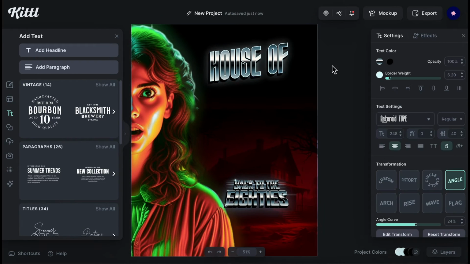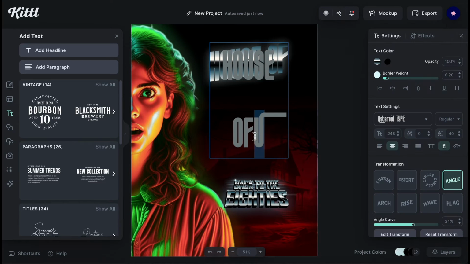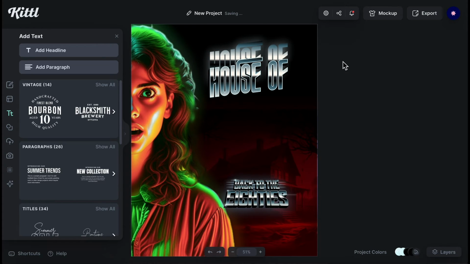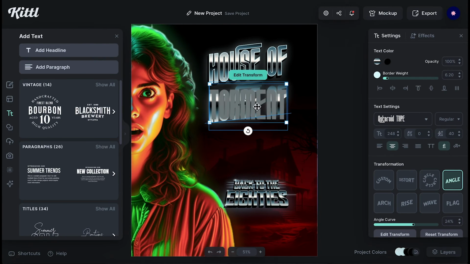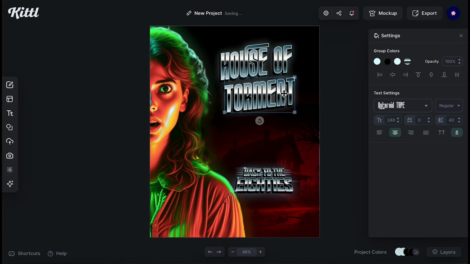The font I chose was Estora Types, and it has glyphs. You can see them by clicking on this little A+ menu in the text settings, and it allows us to have those groovy extensions to the font. Now I'll just copy and paste this text, which is already ready, and write the rest of the title.